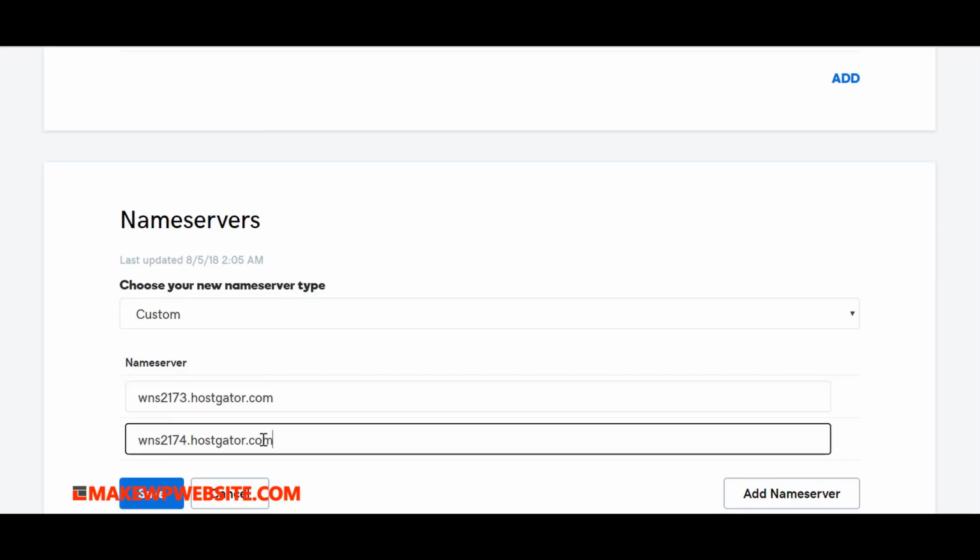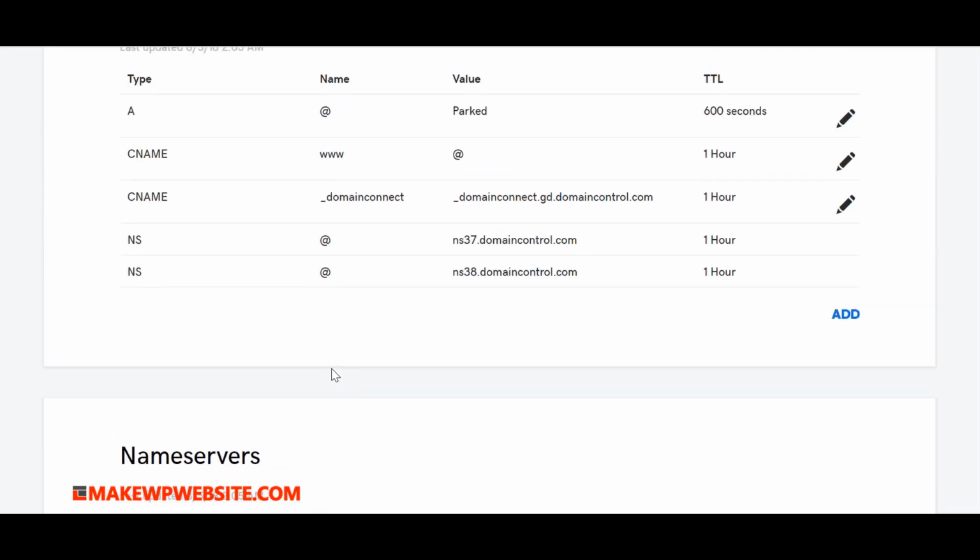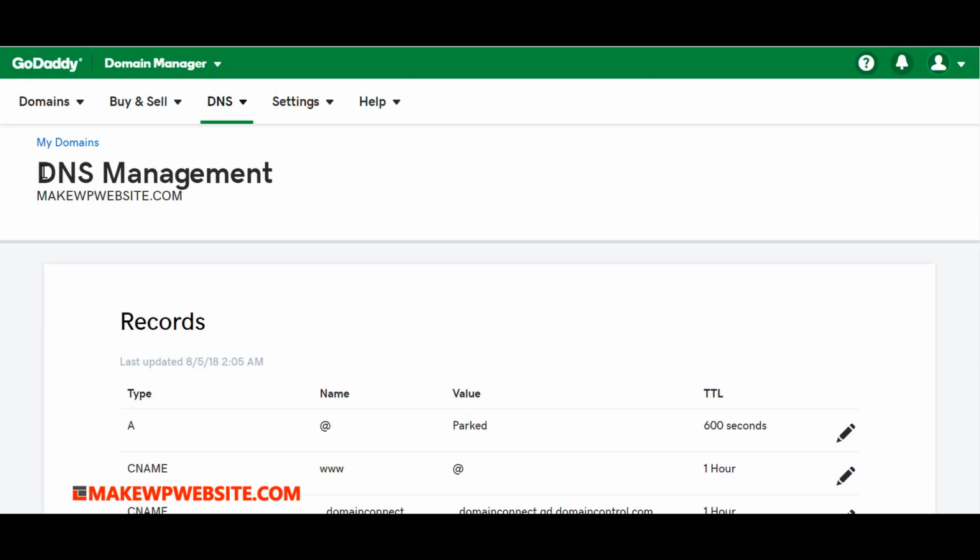Okay, let's paste this. If you're still confused, you have to go to DNS management. It's a menu here, DNS, and you make sure this is your website. If you have multiple websites, don't change it for something else. Make sure your website is visible.